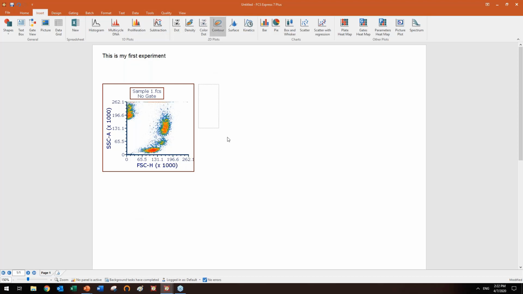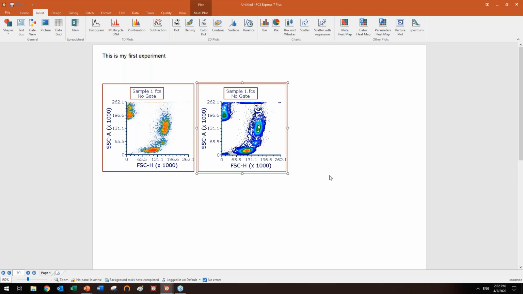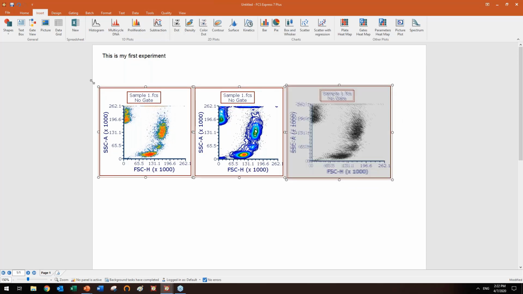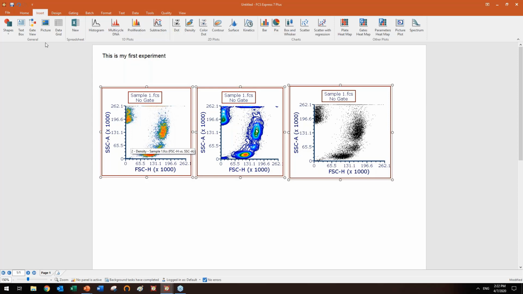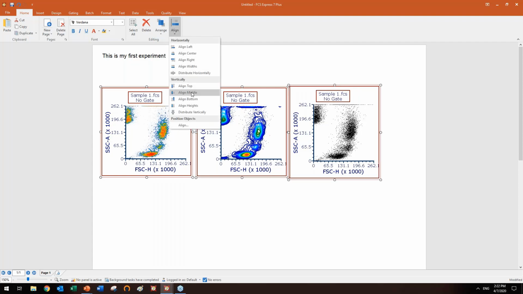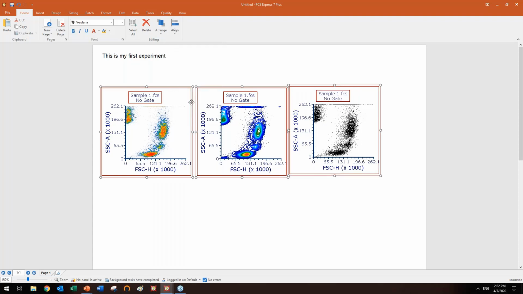For example, I'm going to open a contour plot. I'm going to open a color dot plot. And exactly as in PowerPoint, you can multiple select them, move them around, resize them all together. Here in the Home tab, just to show you, again, I want to reiterate that it's really similar to PowerPoint. We can arrange, we can align, we can make them, for example, the same width and the same height. We can equally space them, for example.